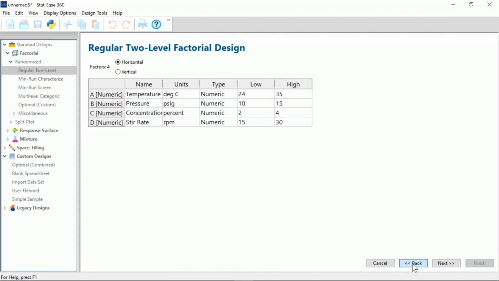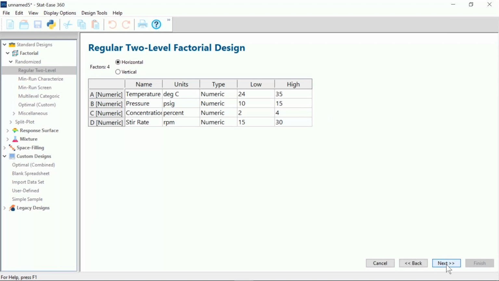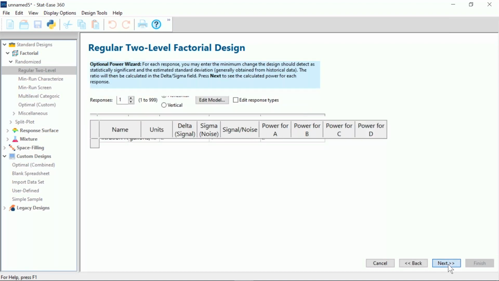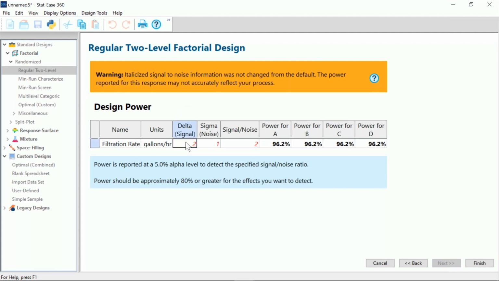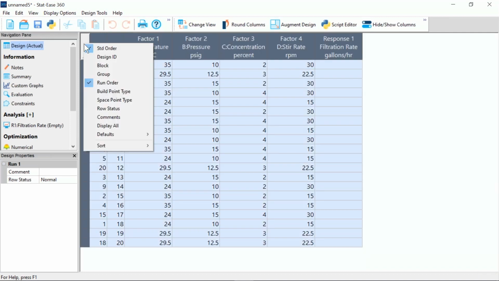Now, the only issue I have with this design is that if you're going to do a full factorial, I normally would have suggested doing 4 center points. And this would have brought up the number of runs from 16 to 20. Of course, we would do some kind of power calculation. These are just default numbers here. But hopefully you would be able to see we're clear on this design.